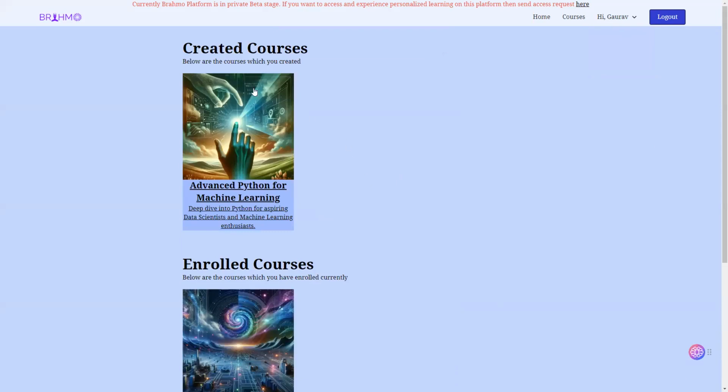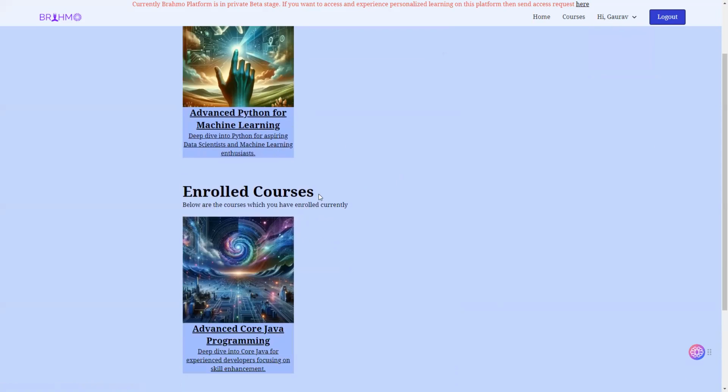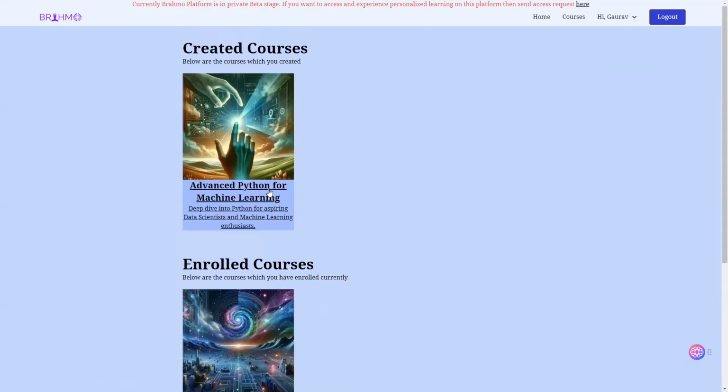And I see under created courses one course here, Advanced Python for Machine Learning. And in enrolled courses, if you remember, I took the existing course, which was Advanced Course Java Programming, and personalized it. So I'm actually enrolling in the existing course and personalizing it for myself. That will show up under this section. So let's go to the Python course first.